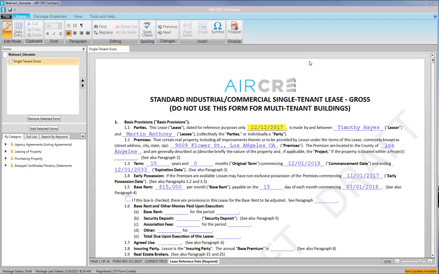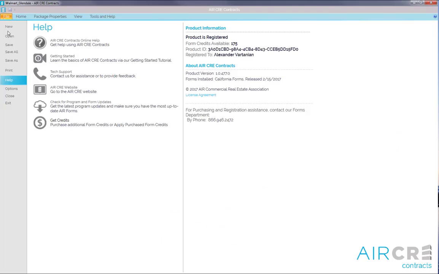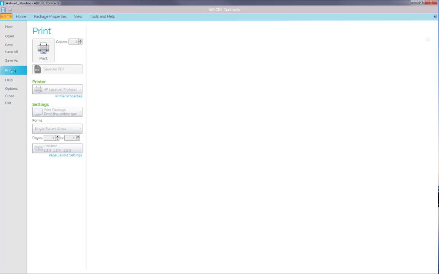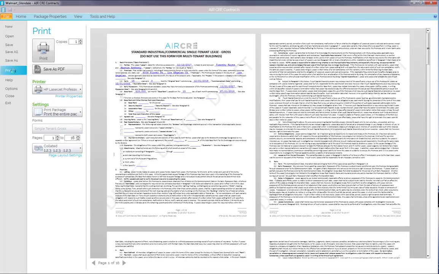To print or create a PDF version of your draft contract package, first check the status of your contract package at the bottom left-hand side. Once you're ready to print, from the main menu, select File and click on Print. The word draft will display across the page of the forms. To print, simply click on the printer icon, and to create a PDF, simply click on Save as PDF.